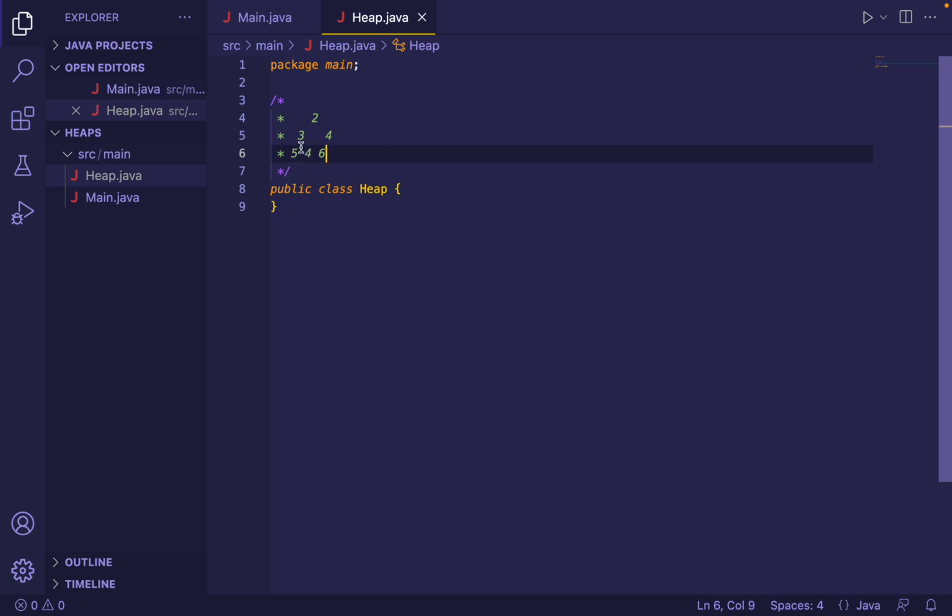A heap is a binary tree which is always complete, meaning that all of the nodes are to the top and left as much as possible. So you can see an example of a heap here. This is the root node, and 3 and 4 are its children, and 5 and 4 are 3's children, and 6 is 4's child.